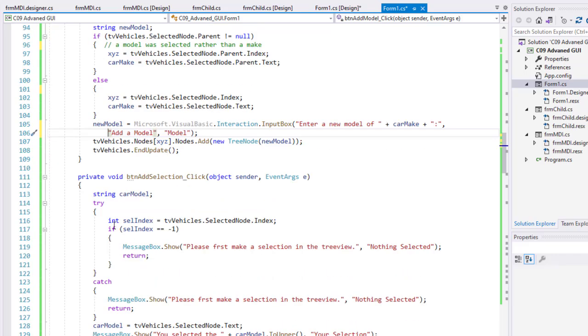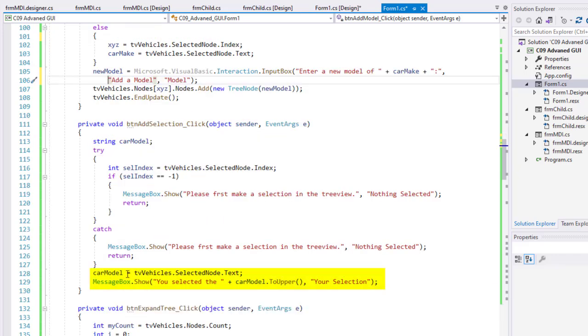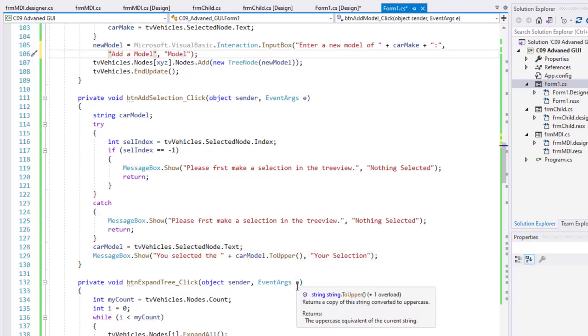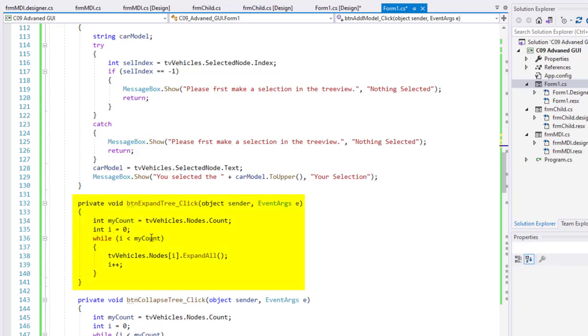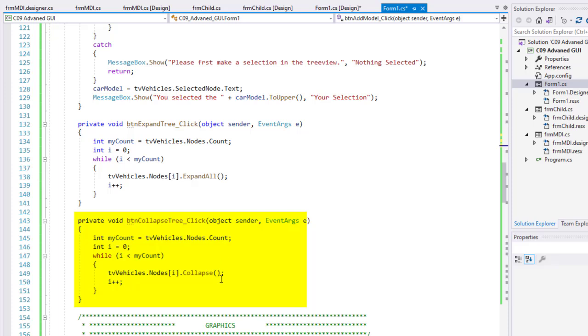To get the selection that they've made, we're going to use a try catch to make sure they've made a selection. So selected index equals -1. We're going to ask them first to make a selection and return. Otherwise, we will get the model that's selected and show them a message box: You selected the, and whatever the model was. And we'll make that all uppercase just to make it stand out. The expand tree simply calls the expand all method, and the collapse calls the collapse method.